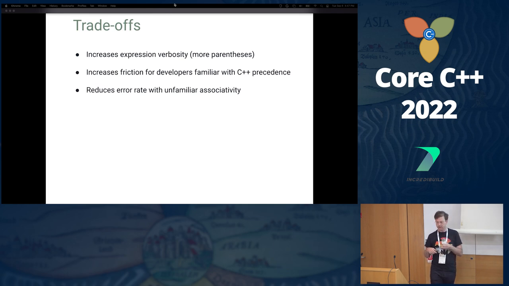What this means is that expressions will be slightly more verbose. More parentheses are going to be required to disambiguate certain cases. And that will probably cause some friction for C++ developers who are familiar with C++ precedence rules and love them. But honestly, we think there are a lot of people who aren't really familiar with C++ precedence rules or just occasionally make accidents. So we think there's an error rate to be reduced here.